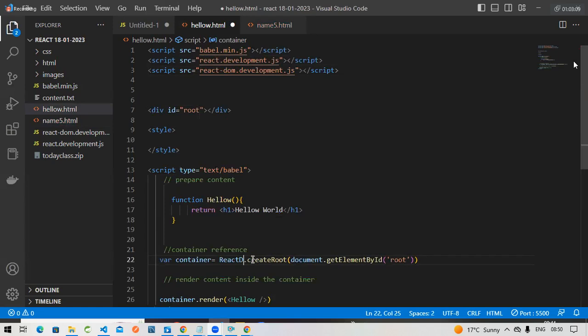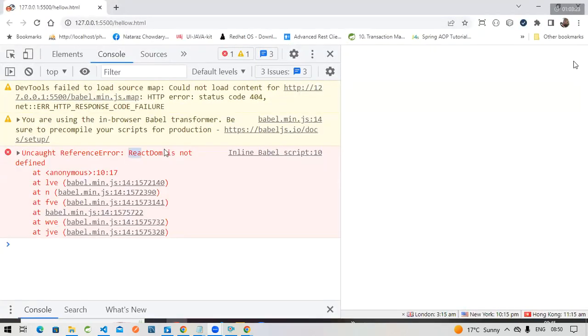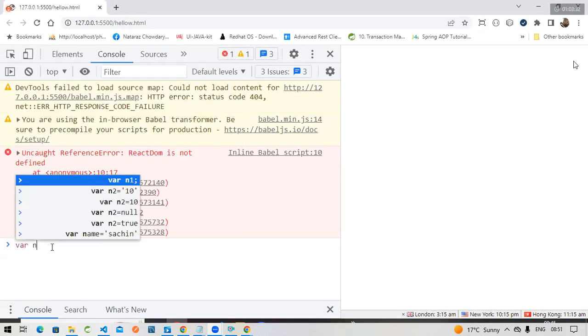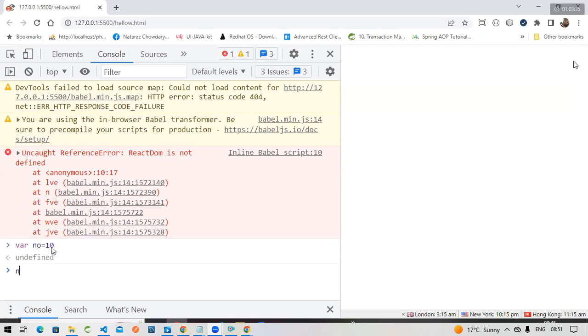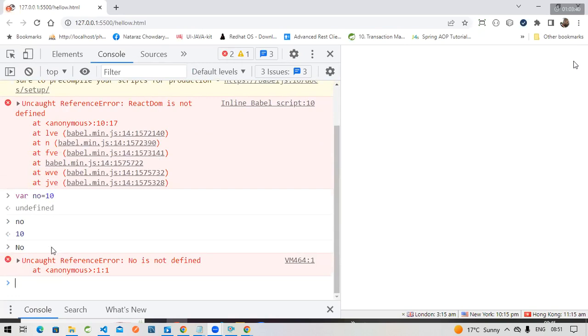Now, can you go here? See, this is also React DOM. If I write it as a lowercase DOM, will it work? Most of the time we face this issue. If I refresh the page, now see, React DOM is not defined. In JavaScript, naming convention wise, take number equals 10. Working or not working? JavaScript is case sensitive or not?